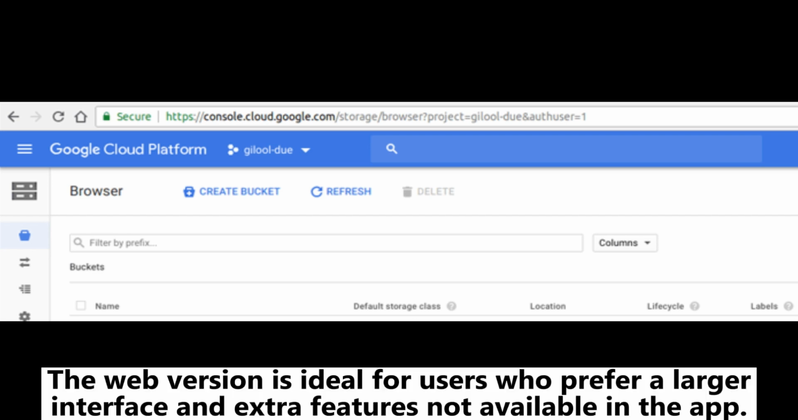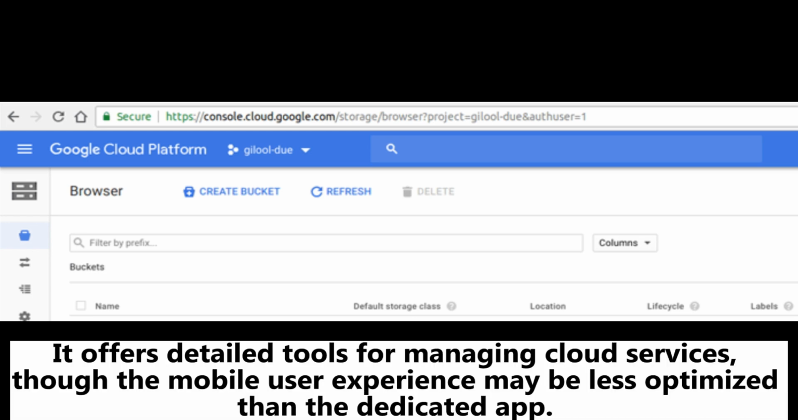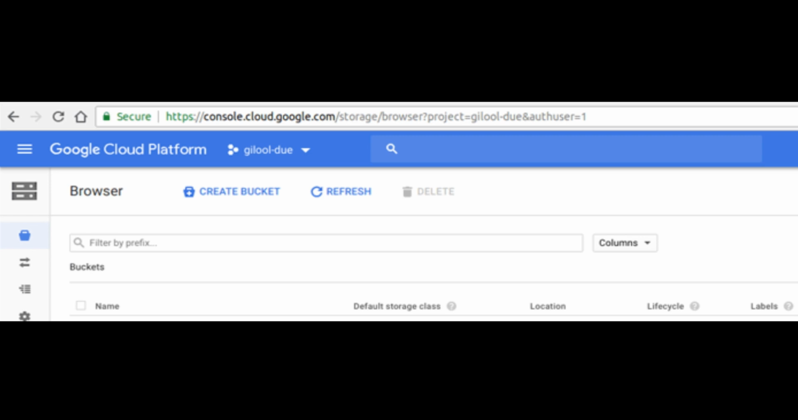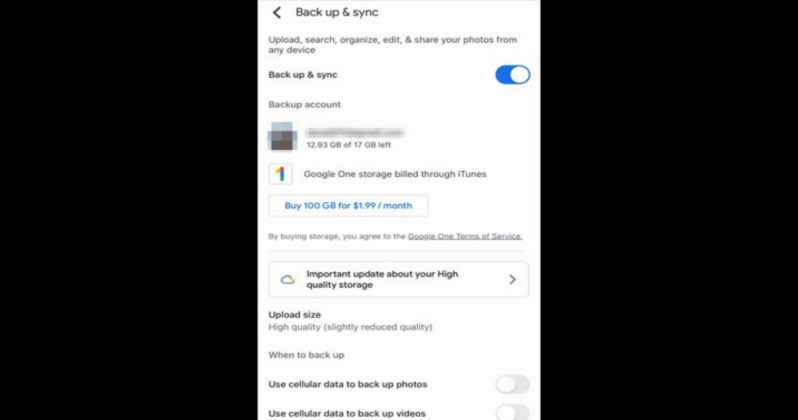The web version is ideal for users who prefer a larger interface and extra features not available in the app. It offers detailed tools for managing cloud services, though the mobile user experience may be less optimized than the dedicated app. Part 3. How to access Google Cloud Photos on Android via Google Photos.